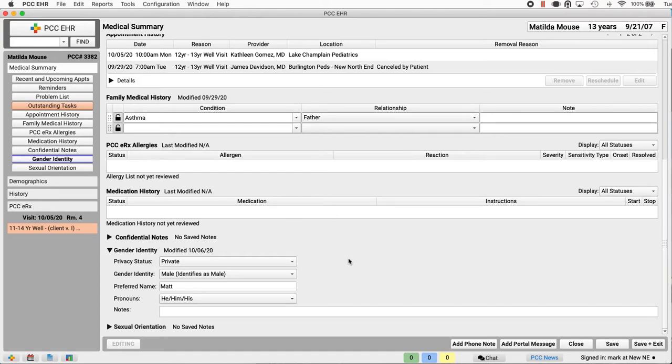Now, during the course of a visit, Matt might share that this information is now public. He'd like to be addressed as Matt by everyone, and he would expect you to use he, him, his pronouns when referring to him. Okay. Public. I'll note that each of these fields is optional. Matt might just want to go by Matt. He might not have specified a gender identity or a pronoun. In this case, he's indicated all 3. So I've set this to public.